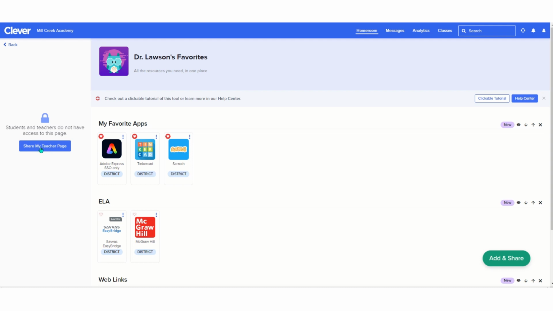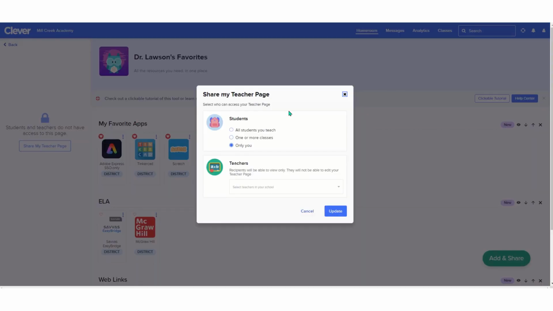If you want to share your page, you can click Share My Teacher Page. It will give you the option to share your page with all the students you teach, one or more classes, or keep it for only you, which means it is private. You can also share your page with other teachers here. Teachers will be able to view but not edit your teacher page.